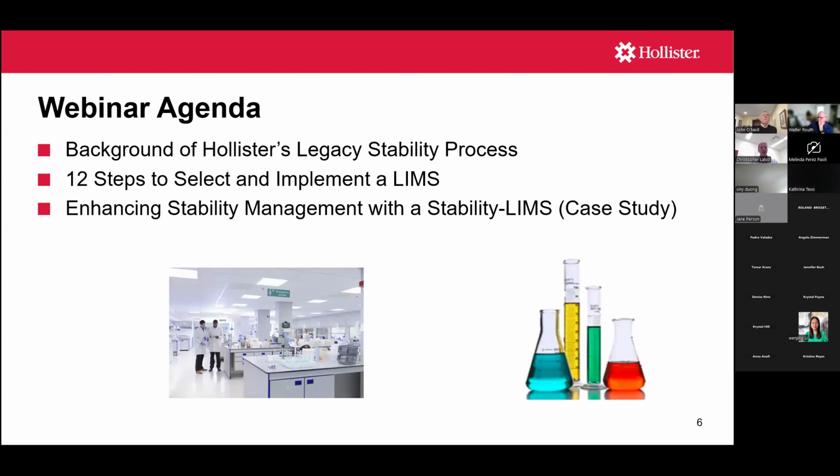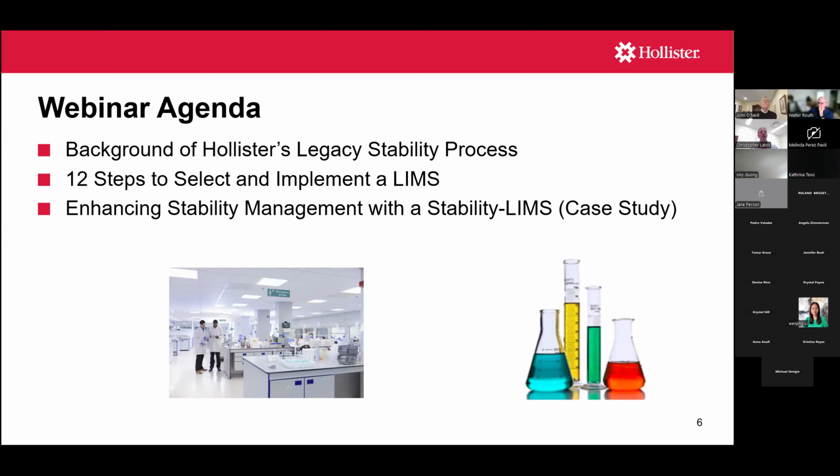For the agenda, I'll begin with a background of our legacy stability process. And you'll see it's a very manual, labor-intensive process. Then I'll talk about the 12 steps that we took to select and ultimately implement a LIMS. And then finally, as I mentioned, we'll go over a case study. So this will show some screenshots of our stability LIMS and how we ran a stability protocol for one of our medical devices.